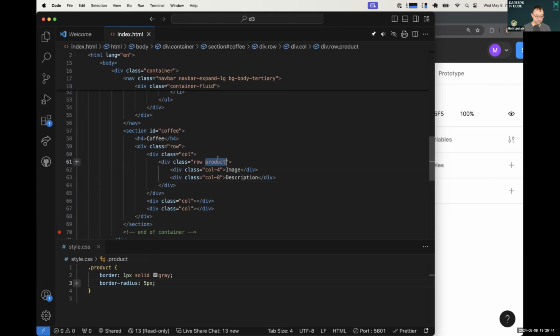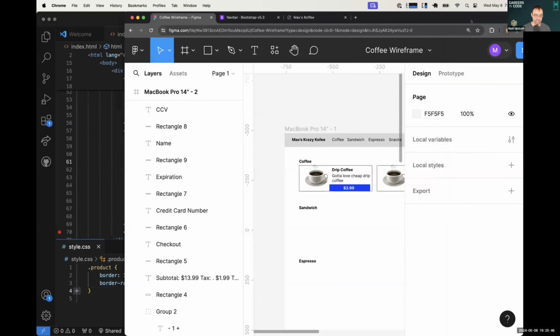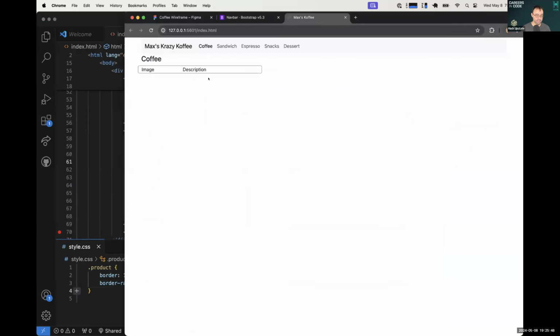Then I added my product here, and I added a border around this and a little radius so that it looks like this.